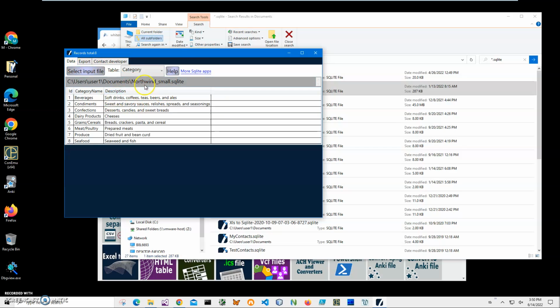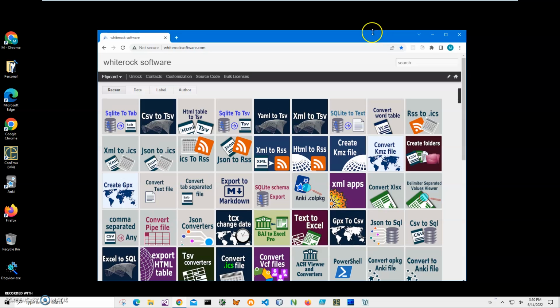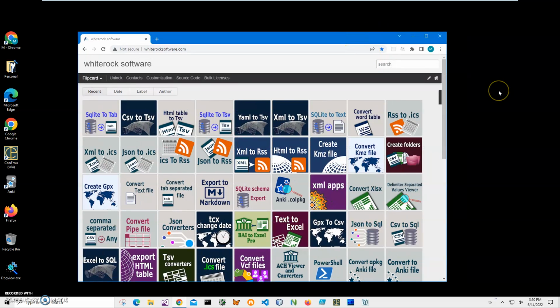But I will be using this database for demonstration purposes and exporting one of these tables into tab delimited format. In order to do this, I will download an app from this website. I will leave a link to this website in the description. To find the application, click on search and type Sqlite To Tab.